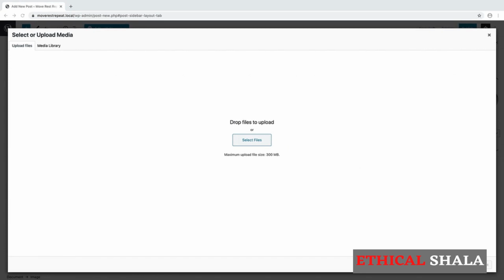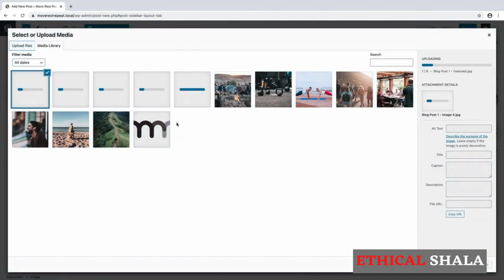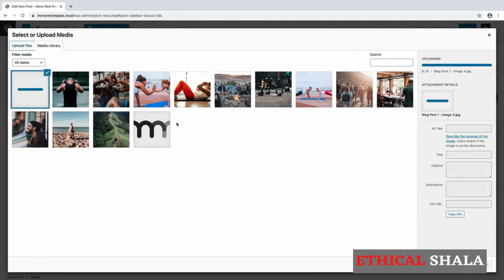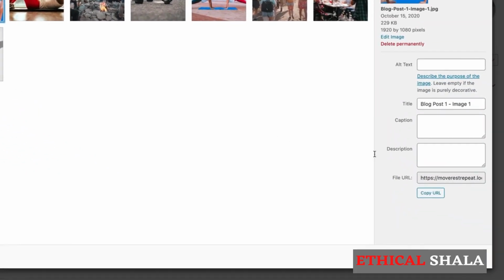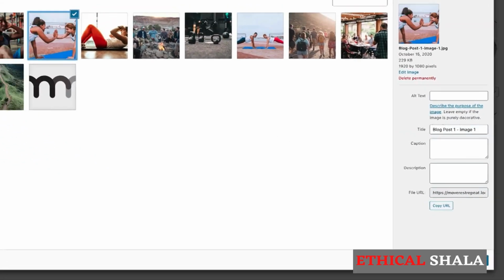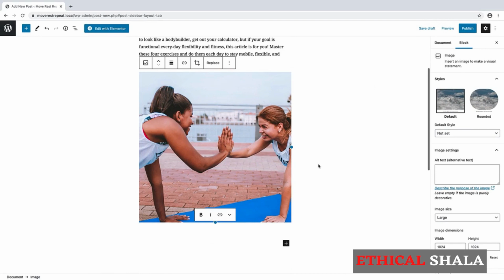In the same Resources folder, I have 5 different images that start with the name Blog Post 1. Let's go ahead and drag all of those over here. For this first image, we'll click this one, labeled Blog Post 1, Image 1. We'll hit Select to put it in our blog post, and there it is.